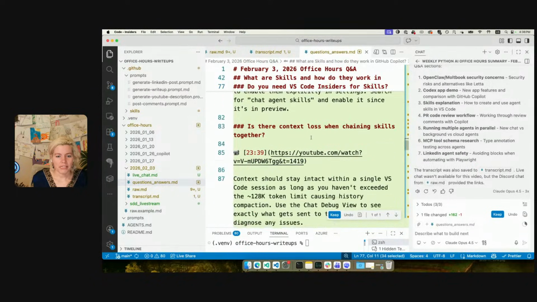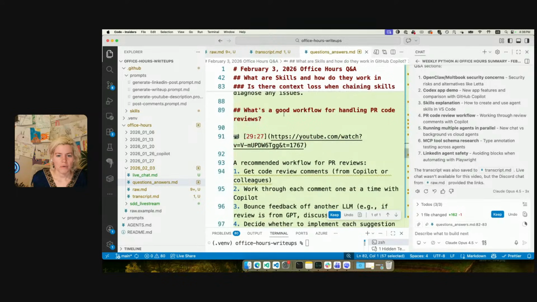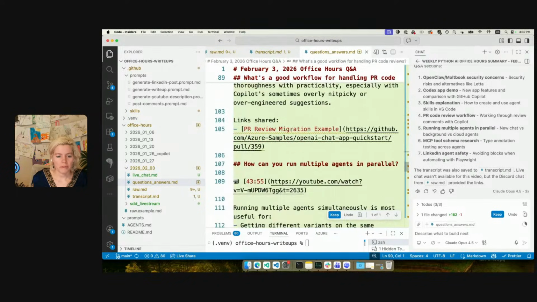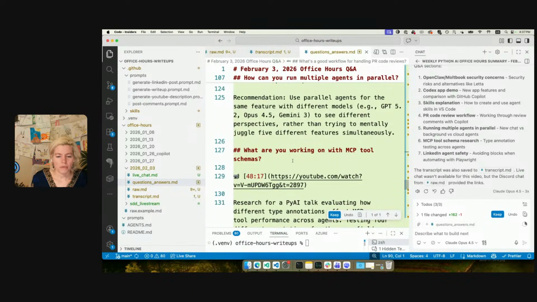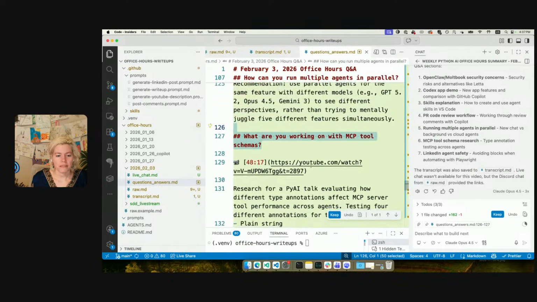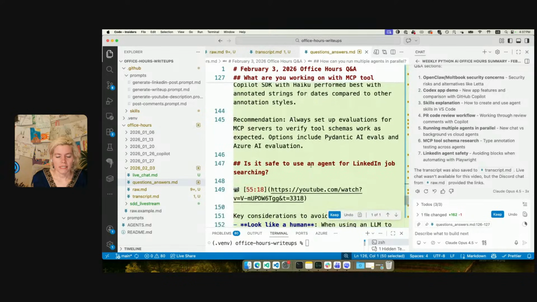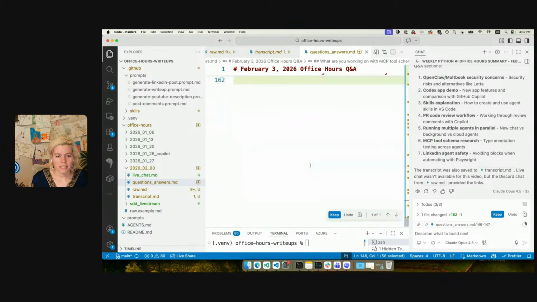Do you need VS Code Insiders for skills? Is there context lock? What's a good workflow for handling PR code reviews? How can you run multiple agents in parallel? What am I working on with MCP tool skills, right? So, is it safe to use an agent for LinkedIn job searching?